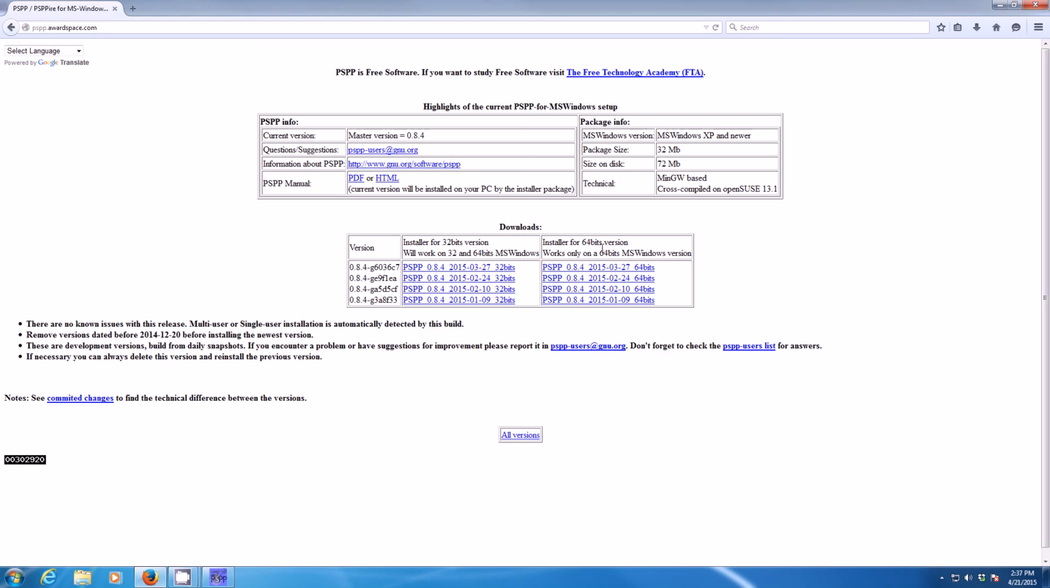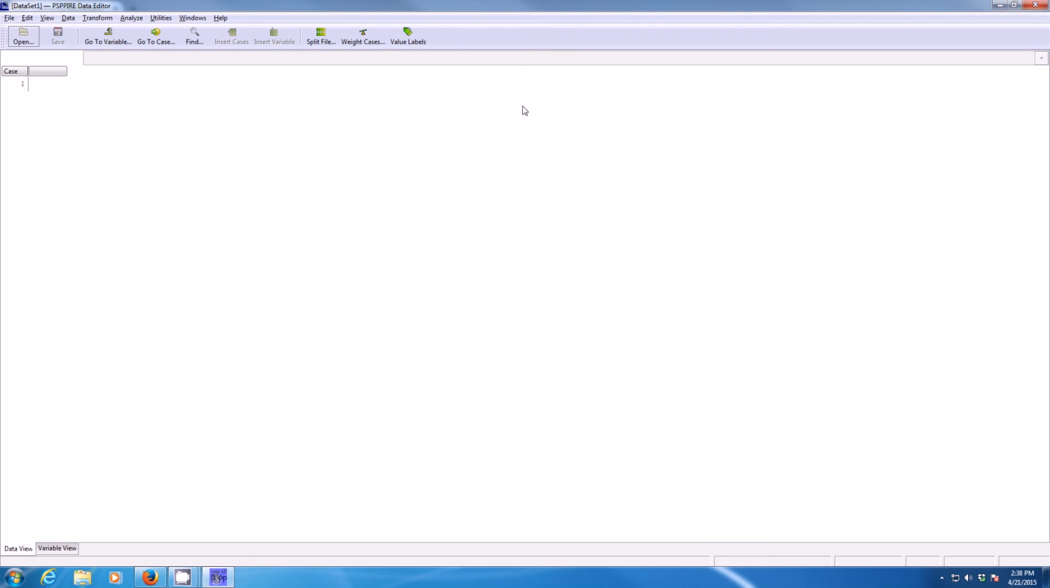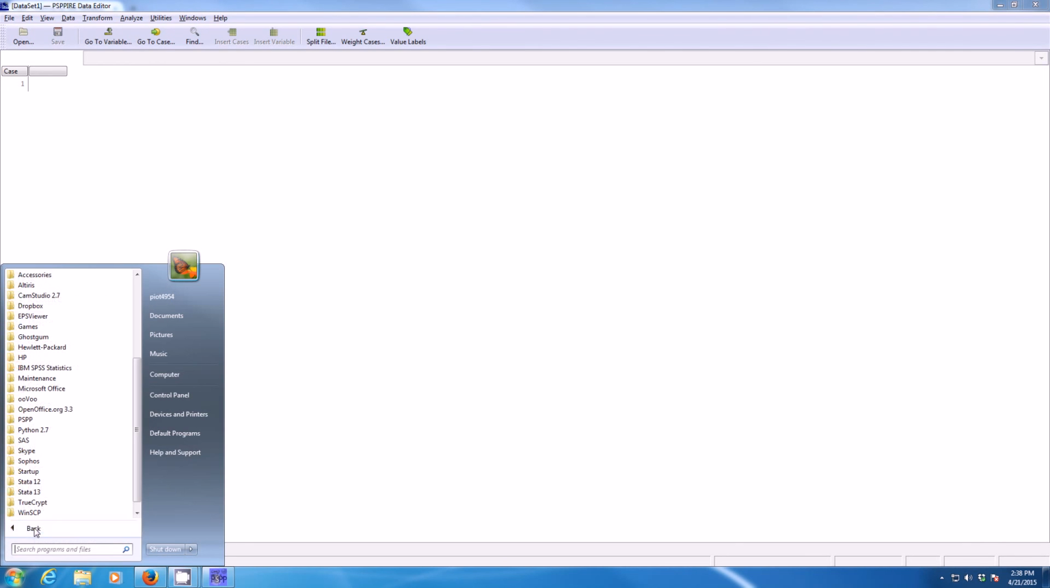Now, once you've got it installed and you open it, it's going to look something like this. Again, it kind of looks and feels like SPSS, but it's not identical to it. To open it, you basically just go to your program menu, and one of the folders that will be listed is PSPP. Just click on PSPP, and something like this will open up.